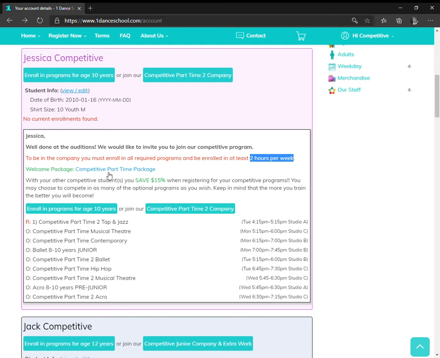And we can have different welcome packages for part-time and full-time if we want. We can also go and set each student so they have specific discounts different than what we have for our other required programs. So in this case, we could have, for example, once you have 3 students, you save 25% on the third, you save 15% on the second student, and whatever you want to do for that. So that can all be set up for you as well.